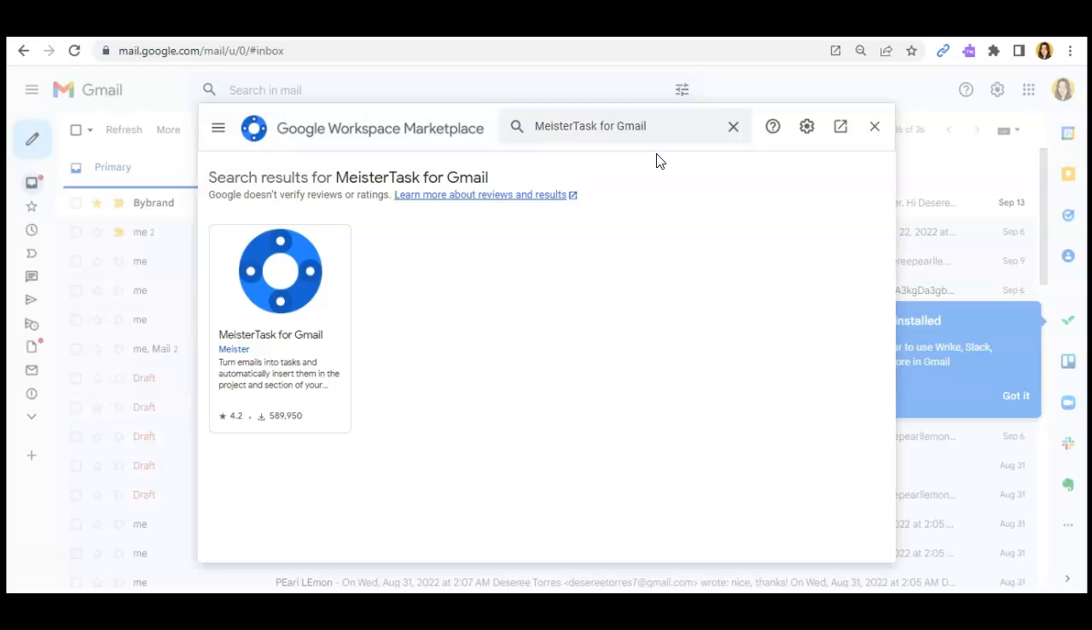Note that this Gmail add-on needs a Meister Task account. They offer a free basic plan with unlimited tasks, projects, and collaborators. The paid plan starts at $7 per user per month, which offers unlimited integrations, automation, and better reporting.